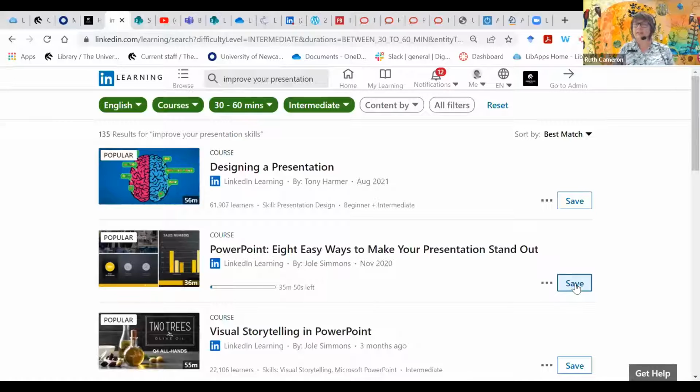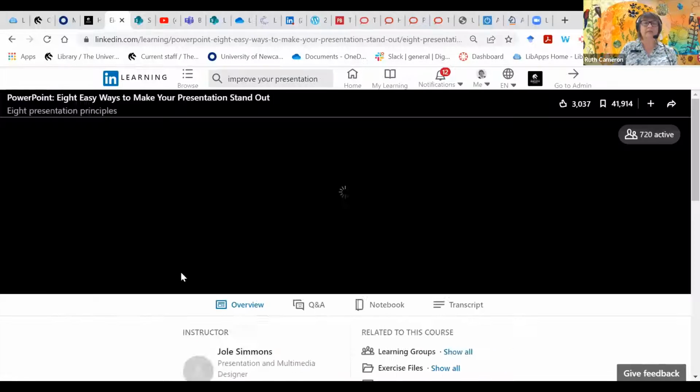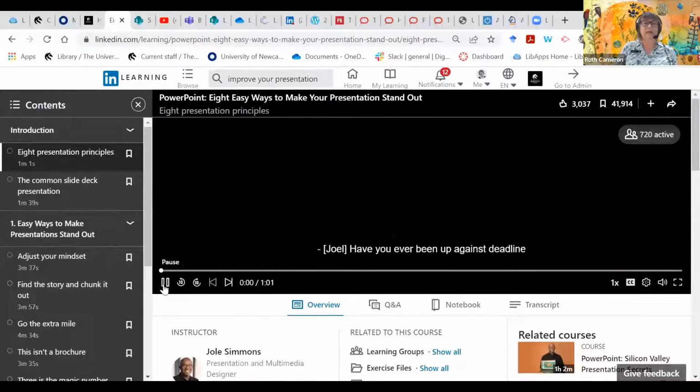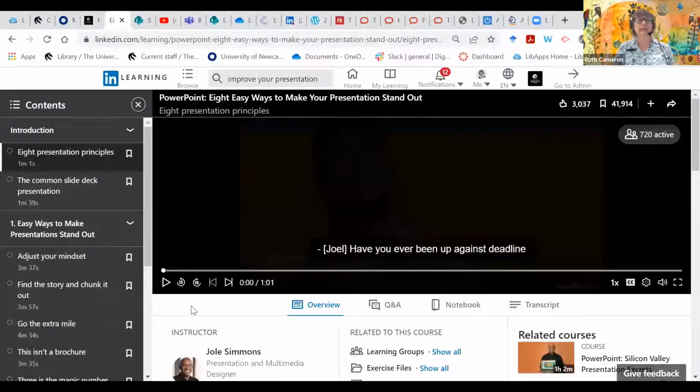You can just click on your save button here, or you can click on the link itself and then quickly hit pause so that it doesn't blast you out of your seat with the sound. Okay, and here you are in your course. You'll see that on the left-hand side here, you've got a table of contents.